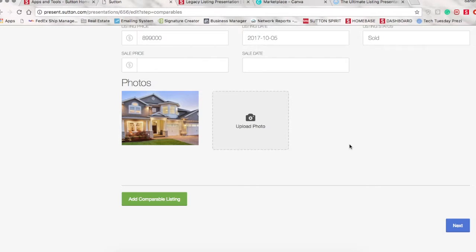Now there is a quick tip that I wanted to just mention about comparable property listings. It's not really within Sutton Present, but it's something that you could totally include in your listing presentation. I just found this online within some research, and I thought that it was a really great idea. Something that you can do with comparable listings is actually create a map of your previous listings.